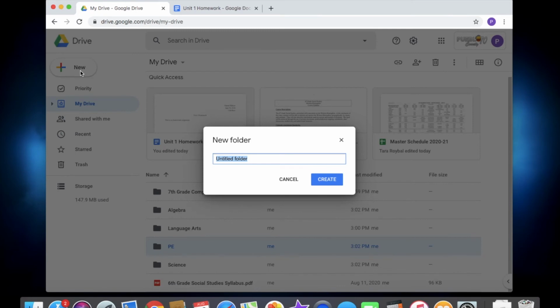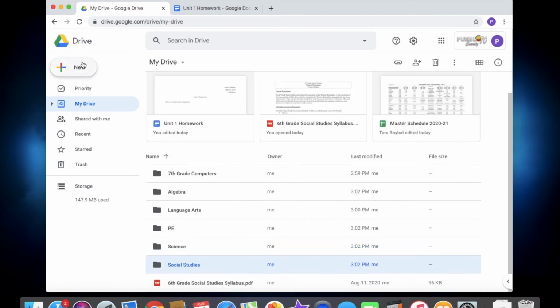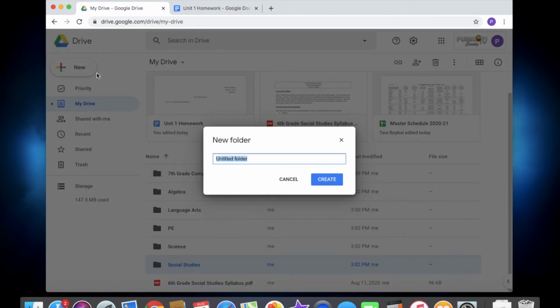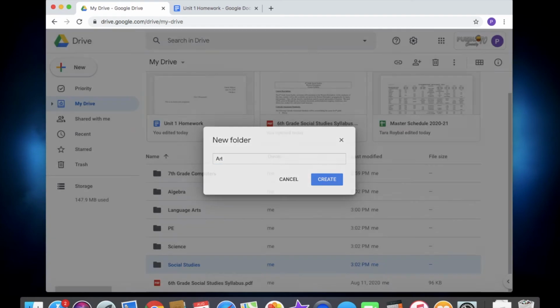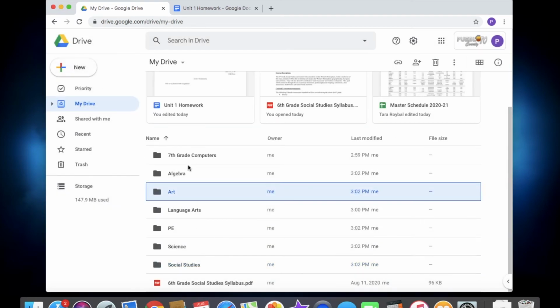Let's say I need another folder for my social studies class. Call it Social Studies. Hit create. So now I've got a social studies folder. Let's pretend I need one for art as well. So I'm going to do art. 1, 2, 3, 4, 5, 6, 7. There you go. So now we have all 7 of our folders for the different classes that we're taking for the first quarter.